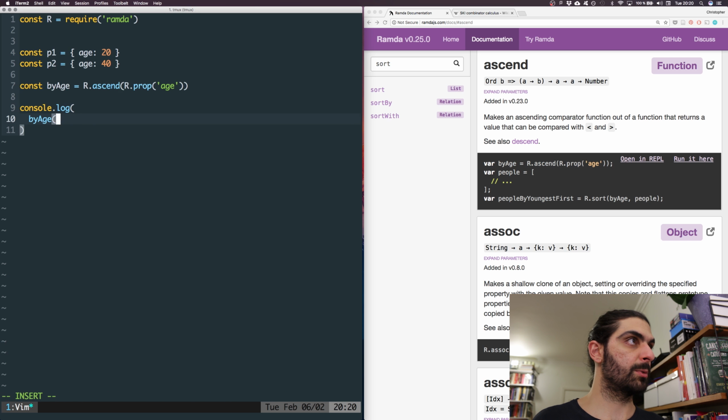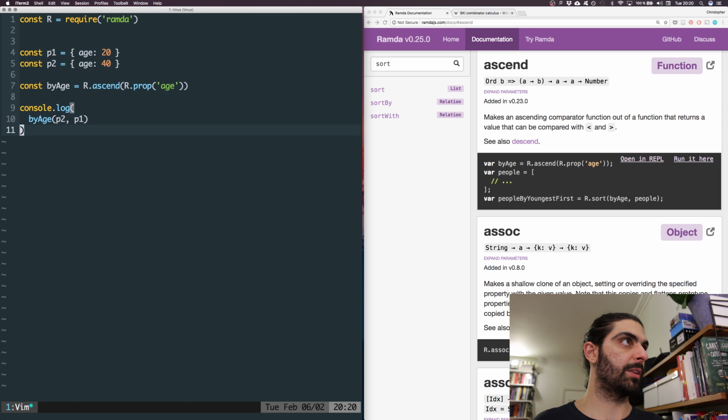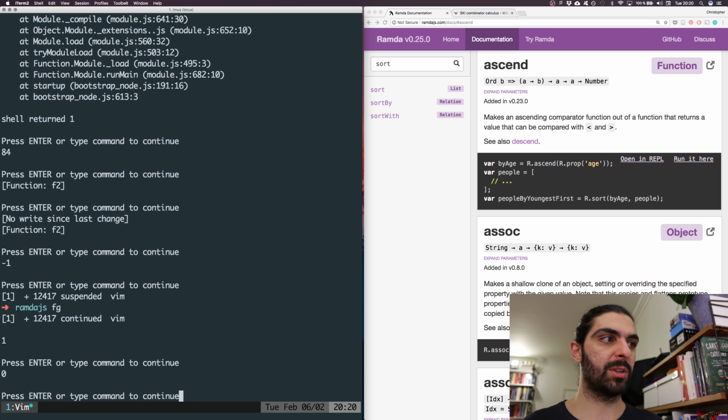And if we would switch these, if we would say P2, P1 in the other order, then we get 1, right? Because now we have the 40-year-old person first, which is older than the second person. And if we would pass the same object twice, so they have the same age, then we get 0.